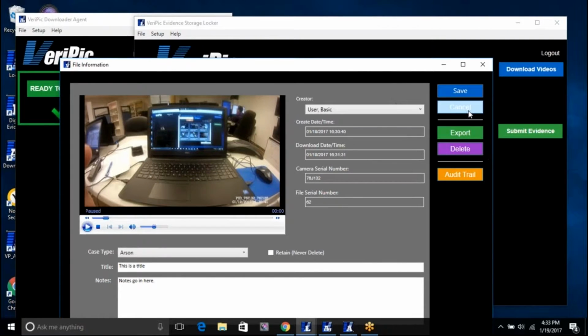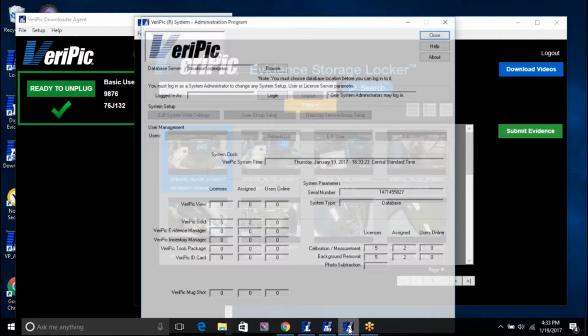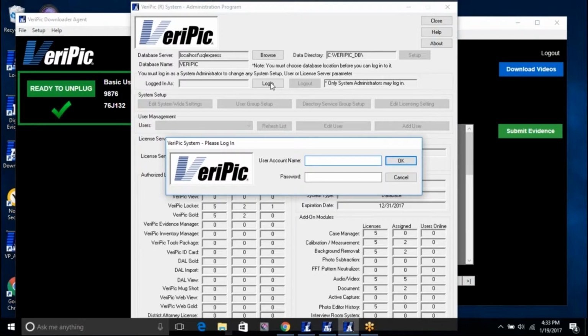Now, a couple other things I'm going to point out. 97% of body-worn camera videos don't ever go anywhere. It's just a police officer talking to a pedestrian or something like that. And because of that, you want to create what's called a retention policy. So I'm going to go ahead and log in as the administrator.